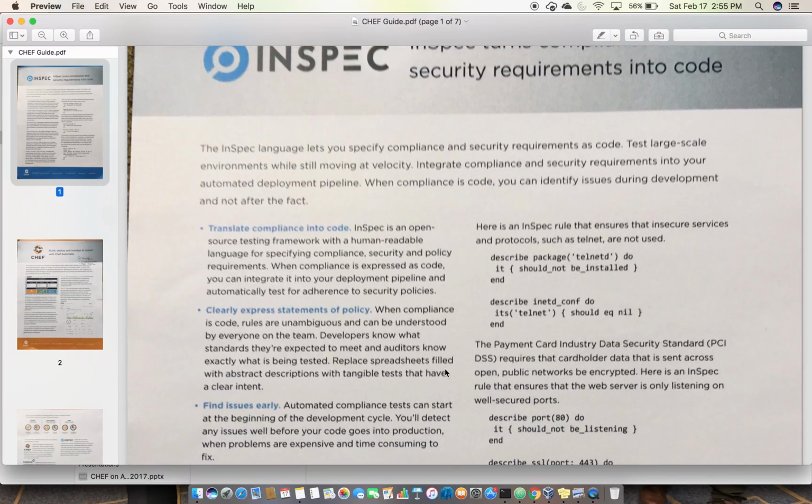So it gives you a lot of resources in order to write those tests. So here are some resources, some examples, like describe package. If you want to verify whether my server has this package installed or not, you can verify using this resource.